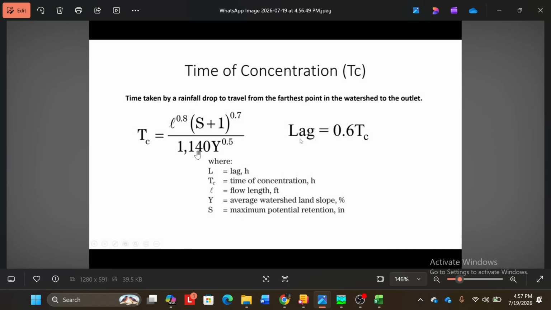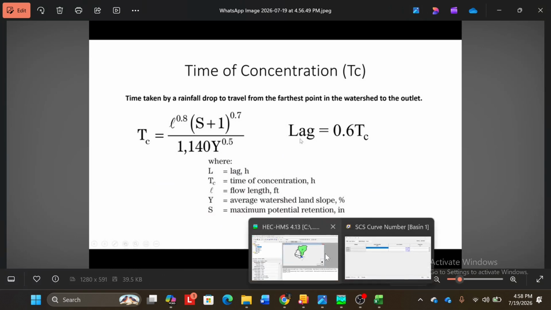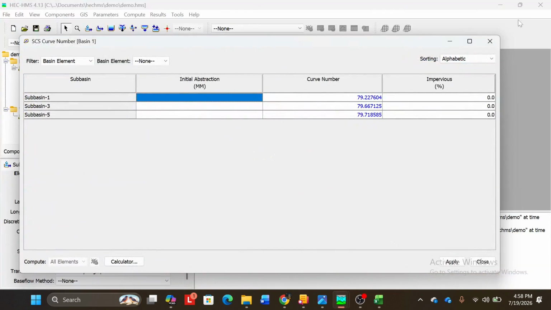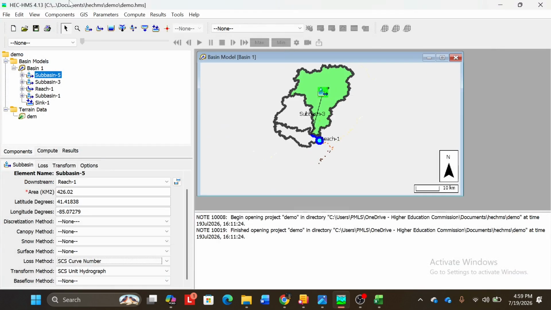We have Tc, the time of concentration, and this is the expression for it. L is the flow length in feet, and S plus 1, where S is the maximum potential retention. Then we have Y, the average watershed land slope in percent. Okay, so now let's get back to here and just cross it.